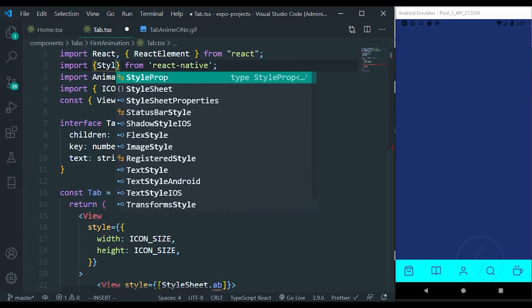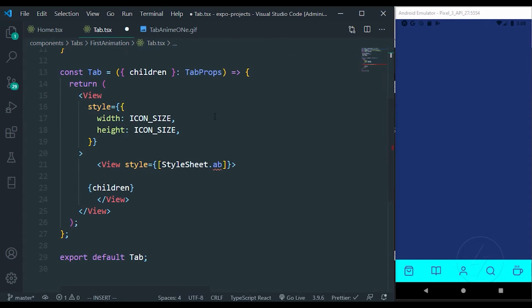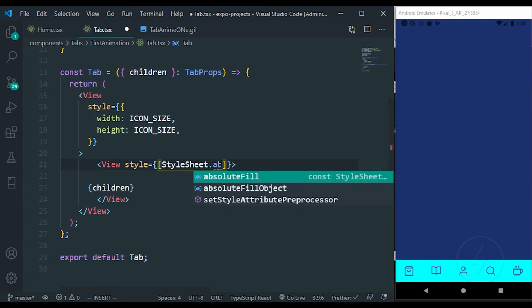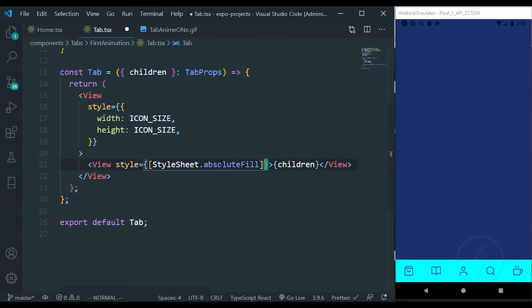Stylesheet. So I can say here StyleSheet.absoluteFill. Okay, let me just use this, and let me save that, which is actually good. So let's go ahead and clone our icon.